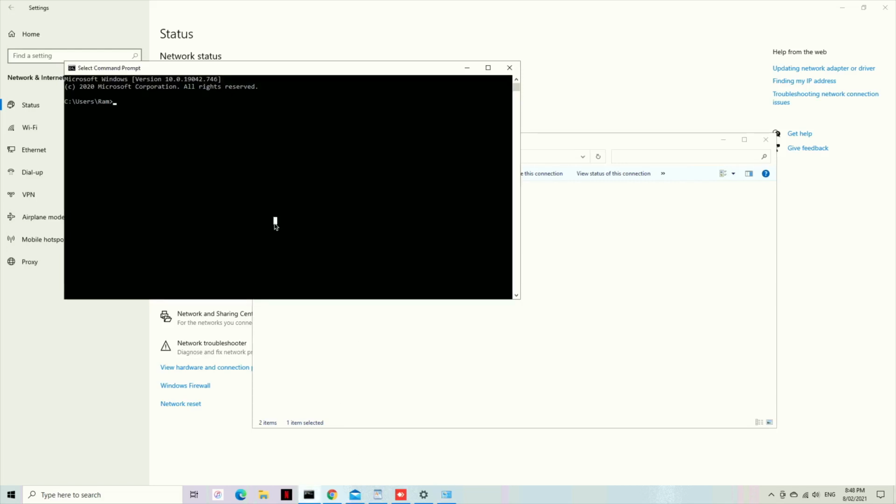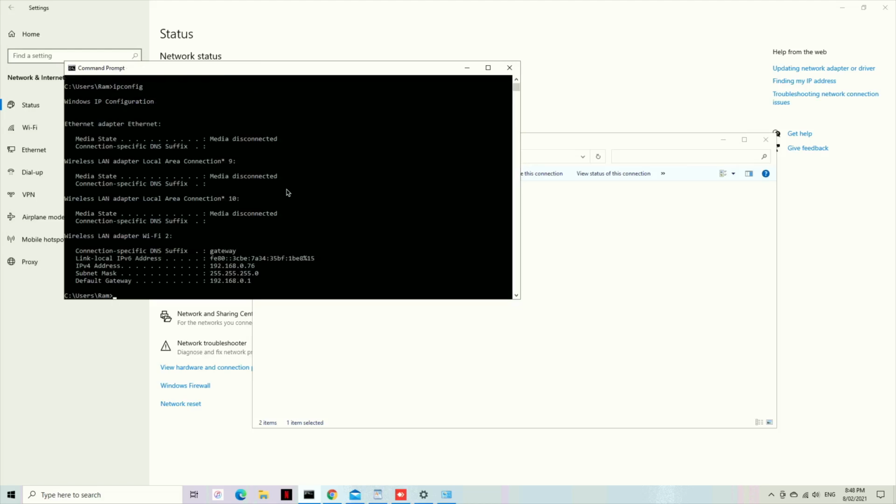ipconfig. Type ipconfig there, without a space. Okay, this is your configuration, which is very minimal information. You don't see the MAC address and the rest here. To see all of that information, type ipconfig space /all.